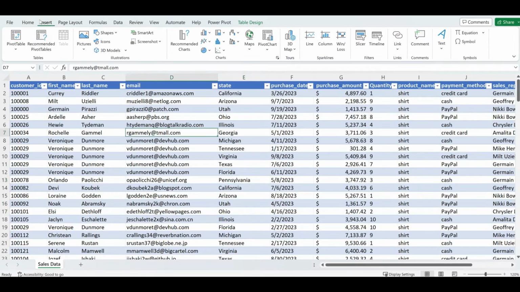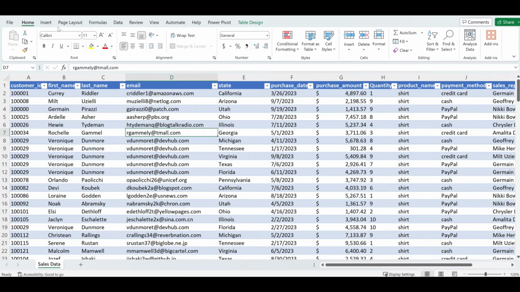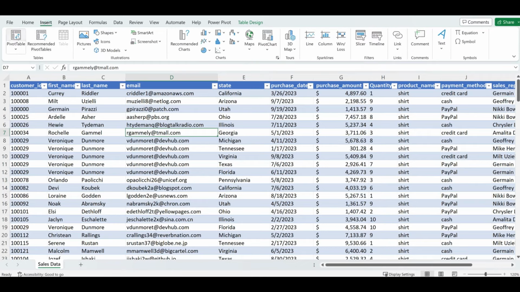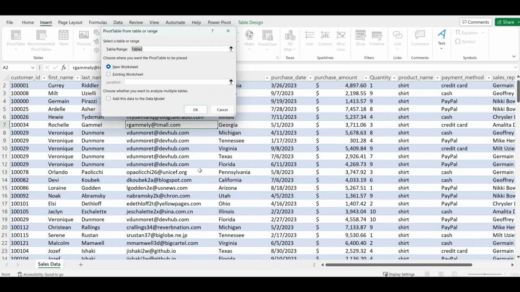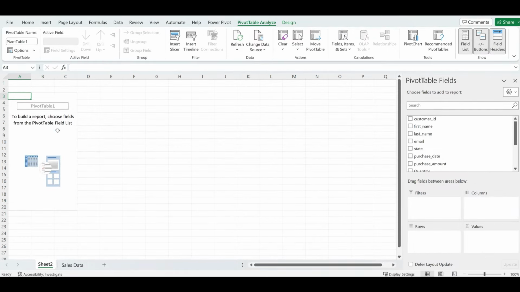We're ready to start creating our pivot table. So here I'll go to Insert. I'll go to Pivot Table. And you already see that I already have a table here, Table 2. I'll click OK. So now we can start creating our pivot tables.